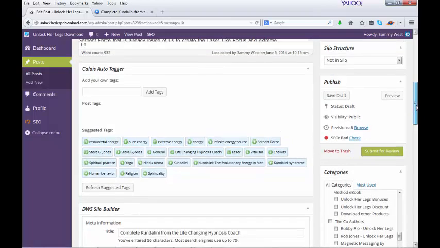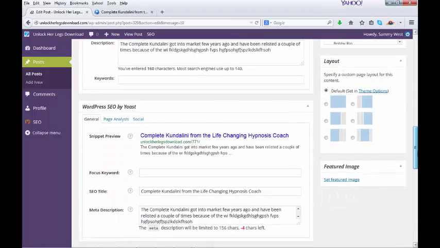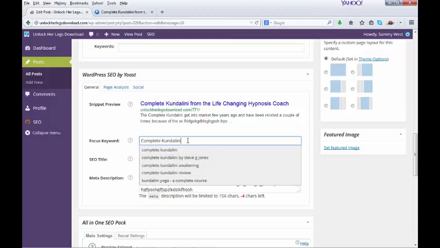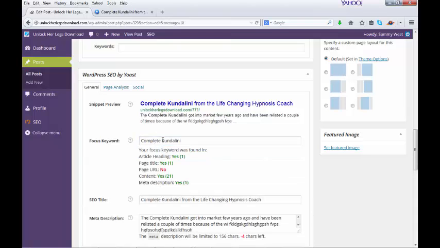So how do we check if we have a very good selection? This works with this WordPress SEO by Yoast. What does it require? It needs you to input your focus keyword. We call something focus keyword. Focus keyword is your primary keyword that you are using. So we want this machine to analyze our focus keyword. So I've inserted complete Kundalini here.